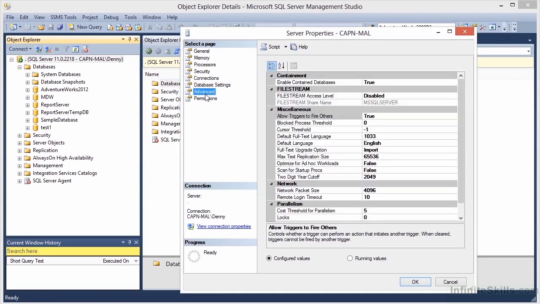Going back to the Advanced tab, we can see a large number of settings. The first one listed is the Contain Databases setting. If this setting is set to true, which it is on this particular instance, then we can host contained databases on the instance. This setting is disabled by default and has to be enabled by an administrator.